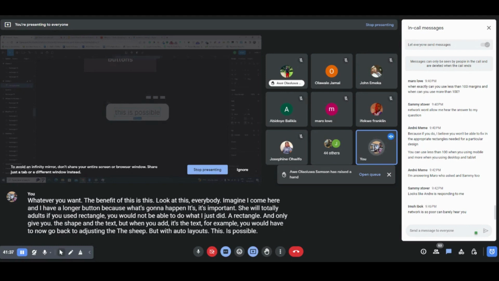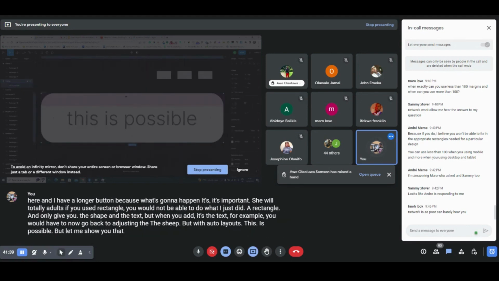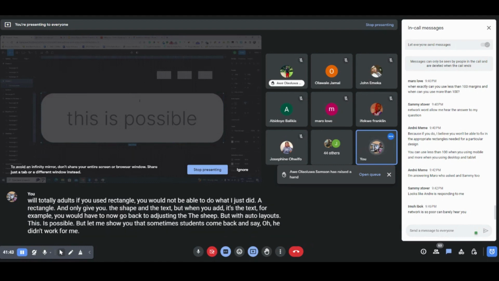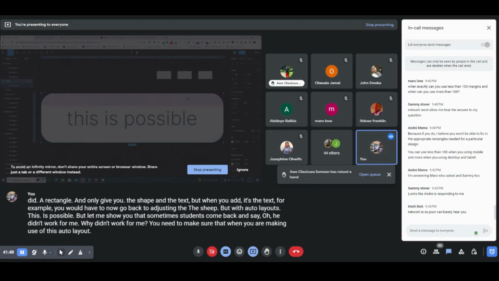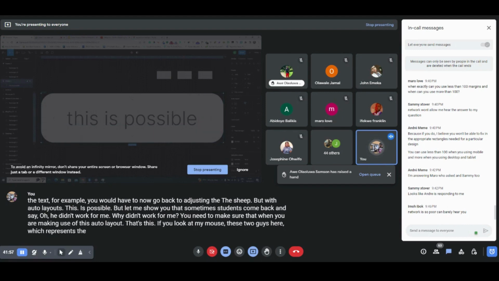But let me show you that sometimes students come back and say, oh, it didn't work for me. Why didn't it work for me? You need to make sure that when you are making use of auto layout, these two guys here, which represent the left, right, top, center, are set to hug.